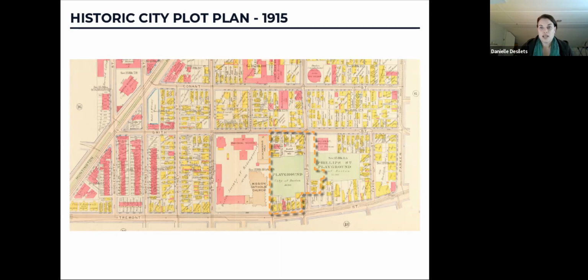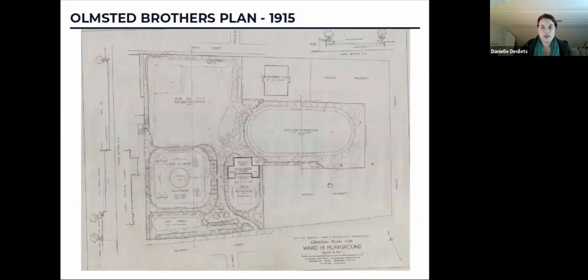So the next slide is actually the first design that was developed in 1915. This was developed by the Olmsted brothers, which was a nationally renowned landscape architecture firm based right here in Brookline. They designed most of the Franklin Park and most of the major parks in Boston, that firm did.